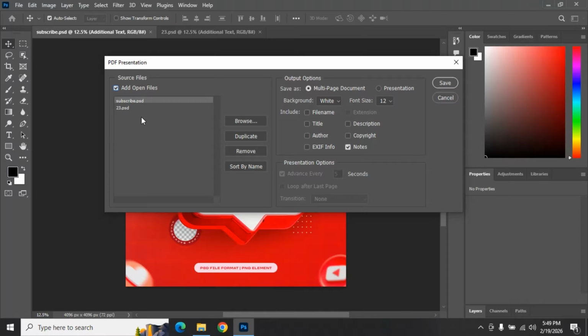What you want to do is arrange the files based on the order you want in the PDF. Now maybe in your PDF, if you want 23.psd to be the first file, then you drag this to the top, then subscribe.psd will come second. So depending on the number of files you have, you can drag and arrange the files right here. So you can see I'm able to arrange the files based on which one I want to be first and second. So you can arrange all the files here. Once you are done with all of them, you come again to Save.